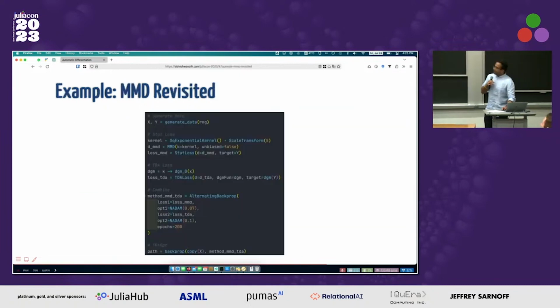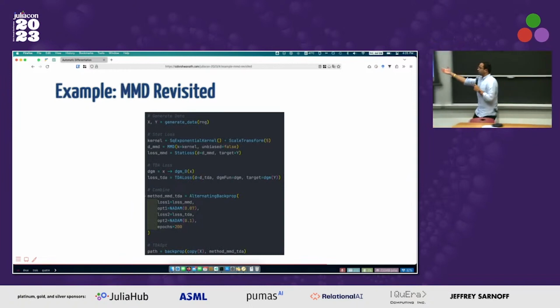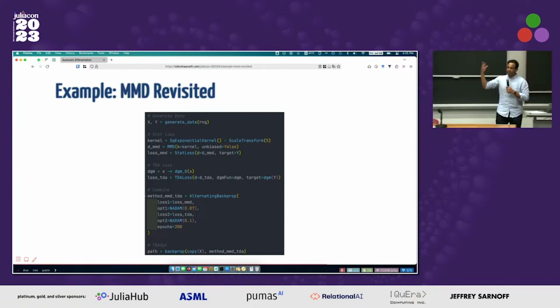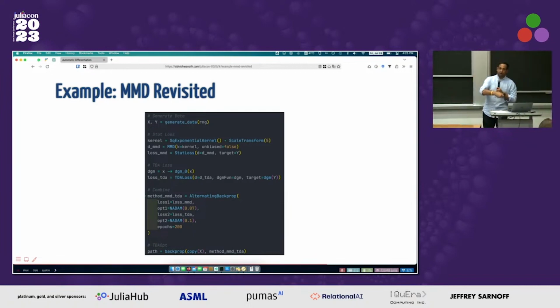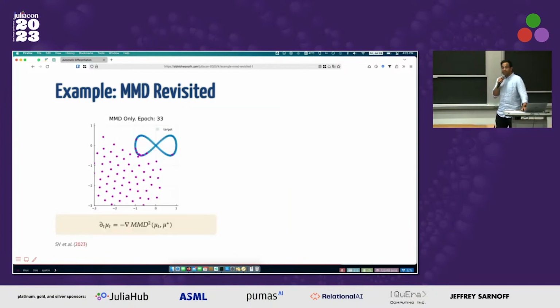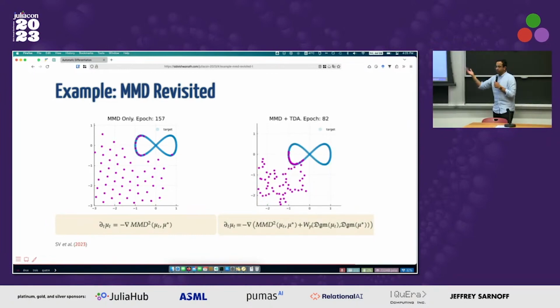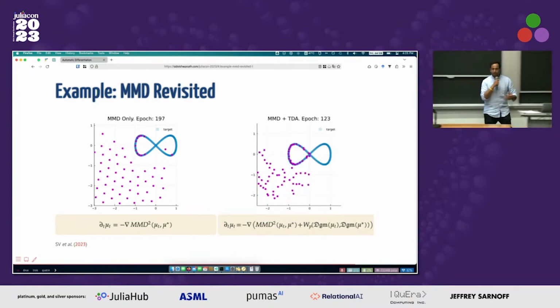So I'm just going to pick one of these methods over here. This is known as alternating backprop. If you're familiar with splitting techniques, this is effectively just doing a splitting technique over here. It optimizes one, then it optimizes the other, back and forth, okay? All right, so this is the example that we looked at in the beginning of the talk, right? And this is what happens when I just add a little bit of topological regularization over there.